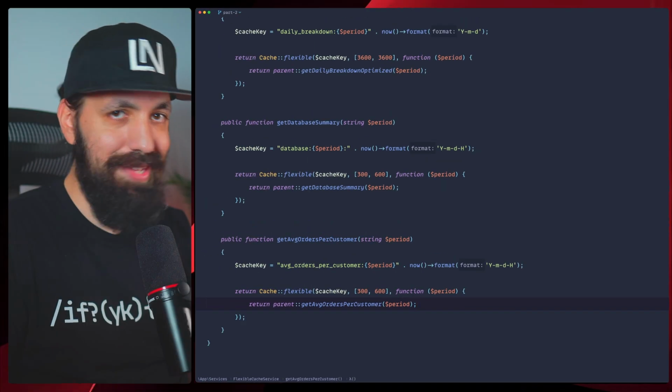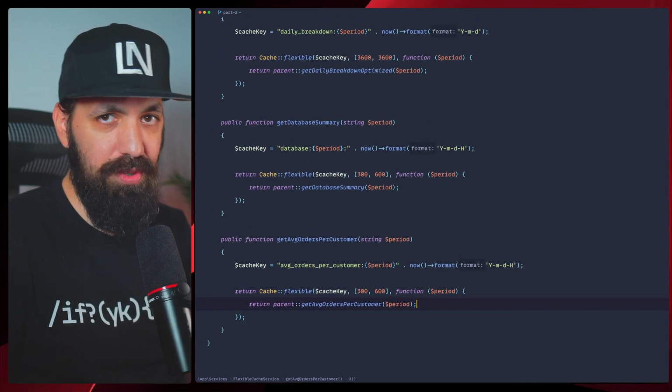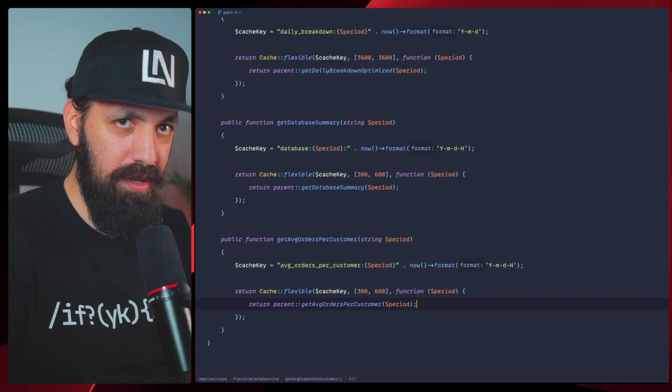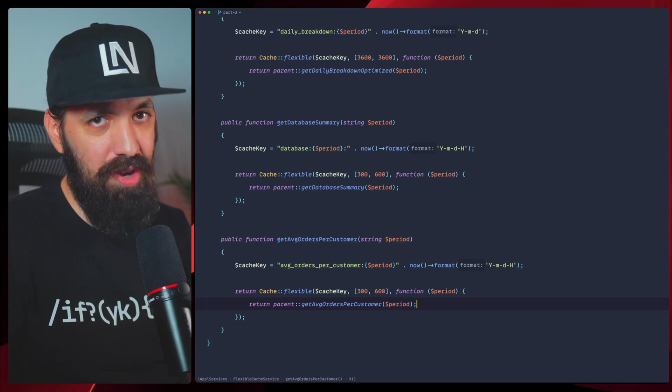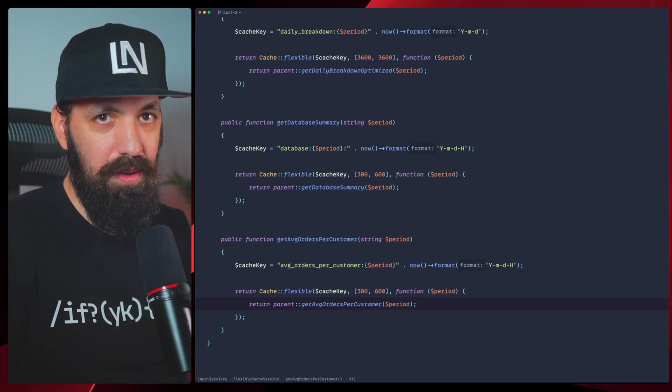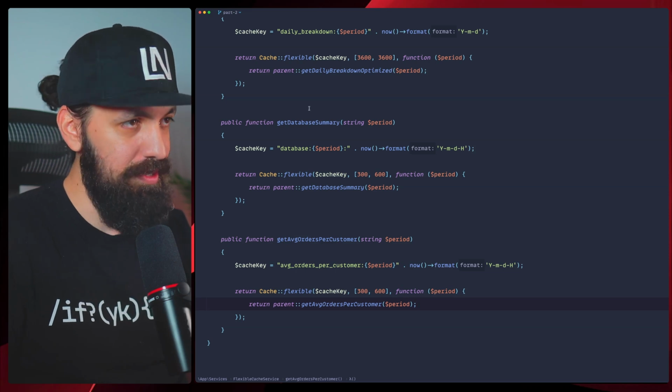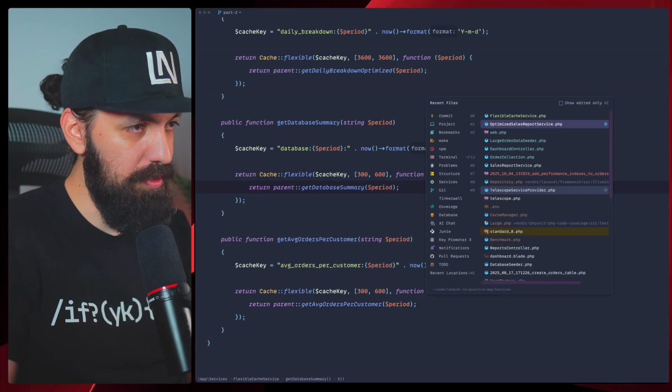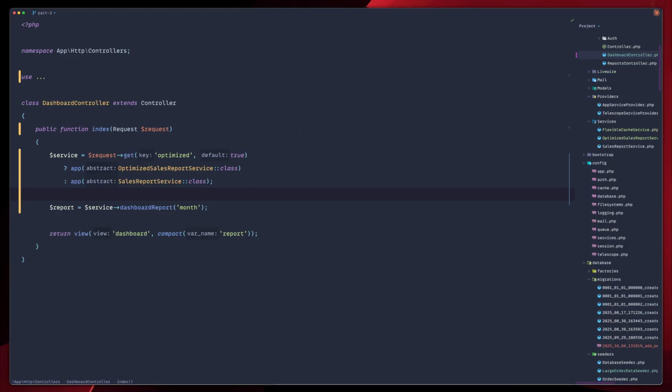Each method has appropriate cache times based on how often the data changes, like we mentioned. So top customers get 30 minutes because they change slowly, while the summary gets 5 minutes for fresh data. Let's go back to our dashboard controller again, and let's update our controller to use the new cache service as well. I will add the mode parameter so we can compare performance.